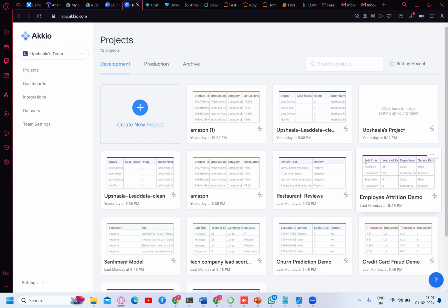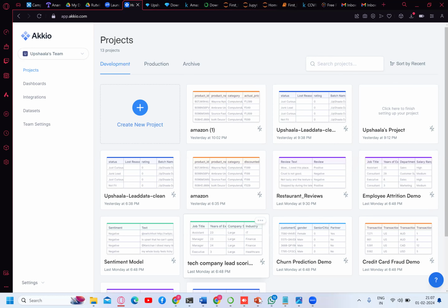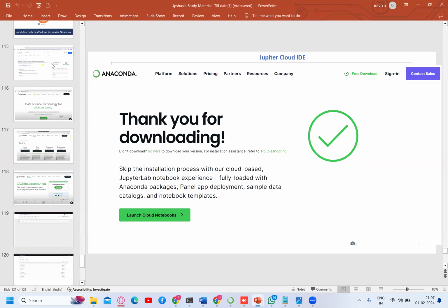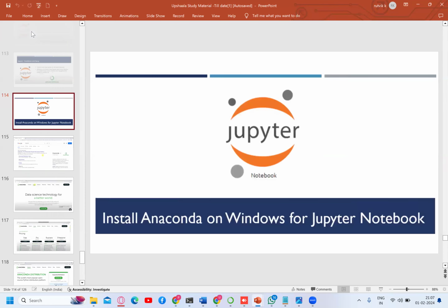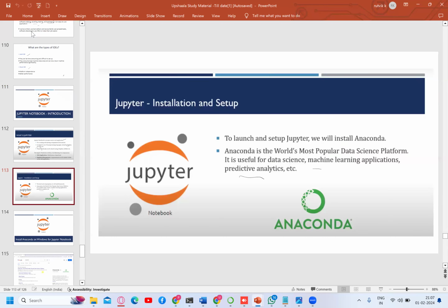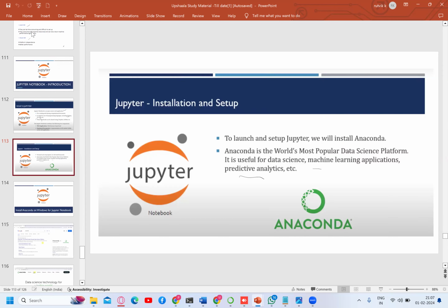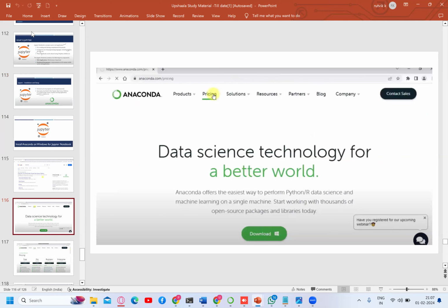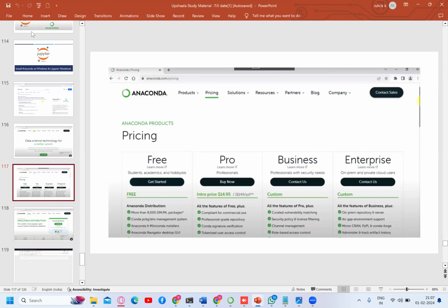So hi guys, in the previous class, we discussed how to install your Python IDEs. We have installed Python Jupyter Notebook, downloading the software with the help of Anaconda. Anaconda is one of the data science platforms where you can run your Python notebook as a cloud-based IDE. If you don't want to install a Python IDE, you can directly get into the cloud-based IDE. We also discussed Google Colab.